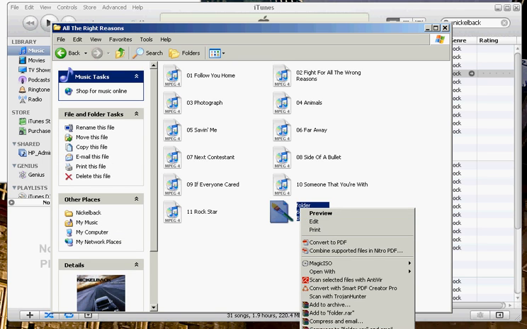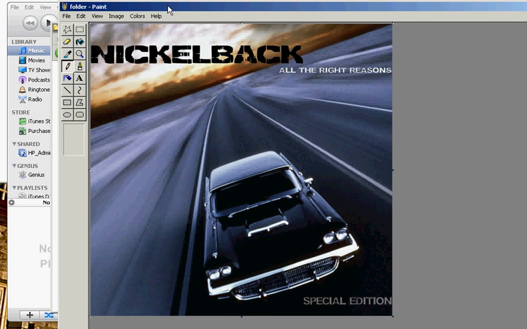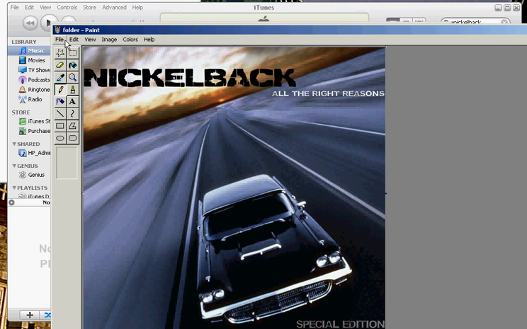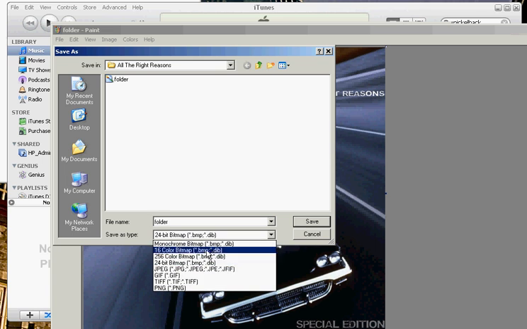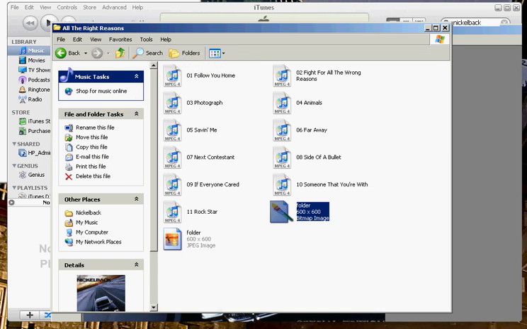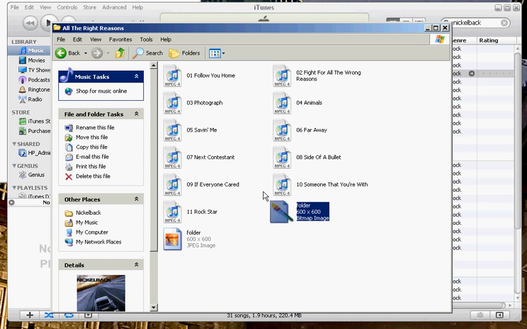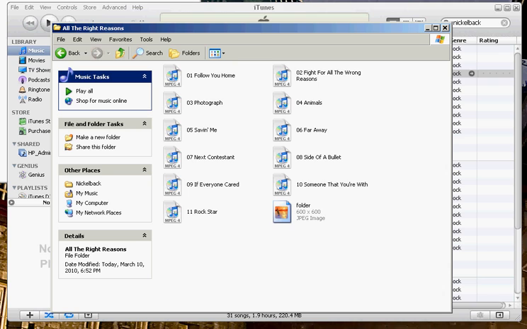Now, it's going to take a while to load, so I suggest you do this. Use Paint. What you're going to do is file, save as, still call it folder. It'll still be called that. Just change it to JPEG. Click save. There you go. And now you're going to have two. Delete the bitmap image. It doesn't load as quickly. Plus, you're going to need it for something else that I'm about to show you.